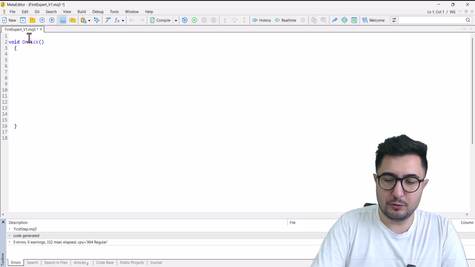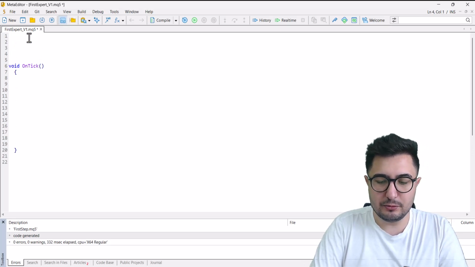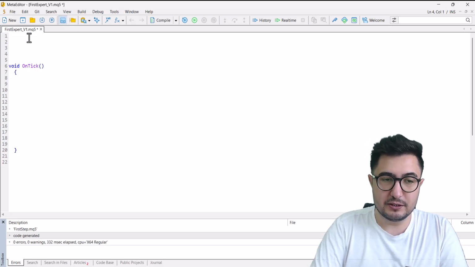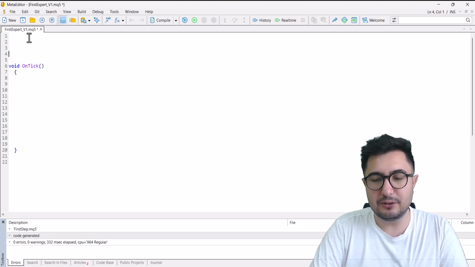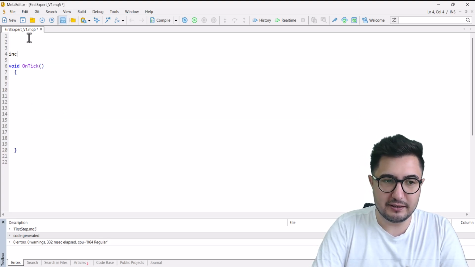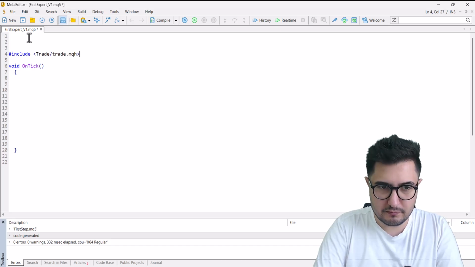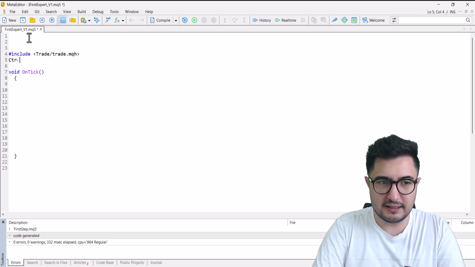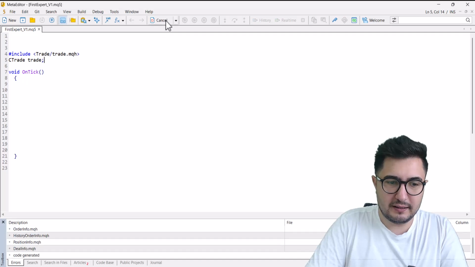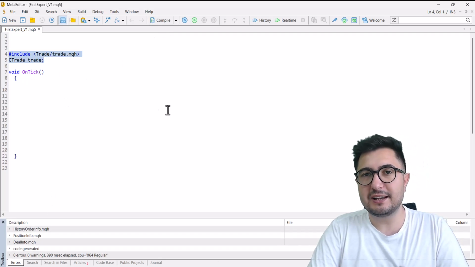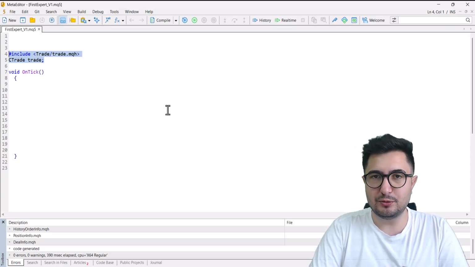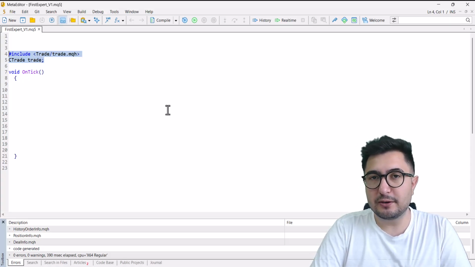To be able to open a position, I will include the trade library. All this opening, closing or modifying of positions will be done with this library. I include it and call my class. When I compile, as you see, I get 0 errors. All the code that I write in this class, I will also put in comments, so you can copy from there and make changes over it.